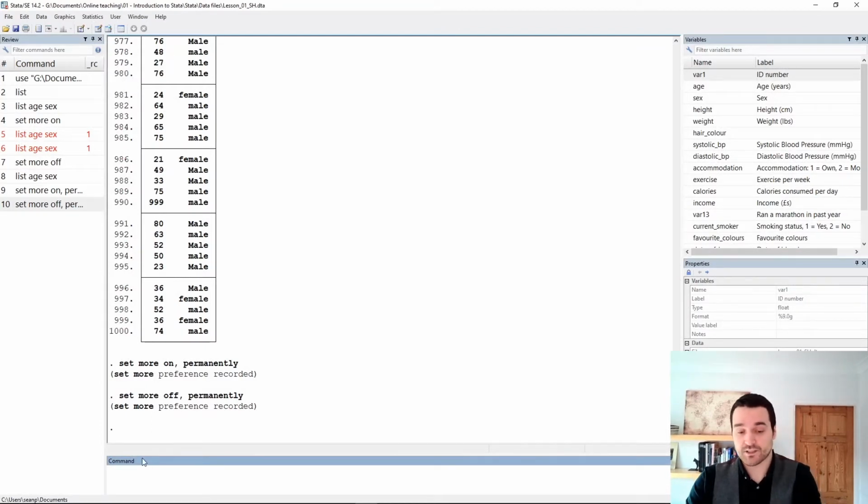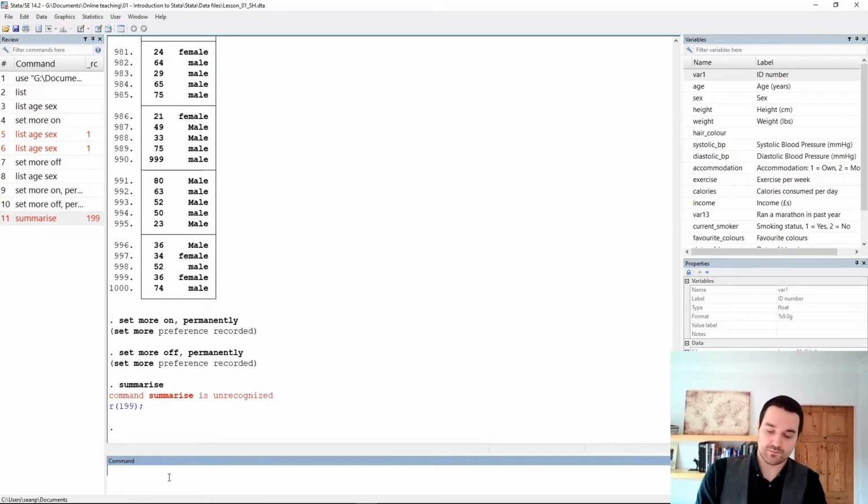Section 2.2, summarize. Summarize is very useful and we use it all the time. So note the American spelling. Summarize has a Z in Stata. If we tried summarize with an S, it's completely unrecognized. You could create your own command called summarise, which does the job of summarize with a Z, but as it is, we don't have that.